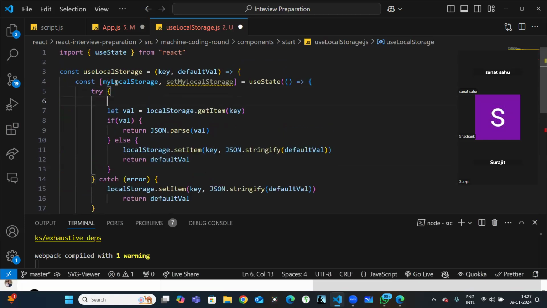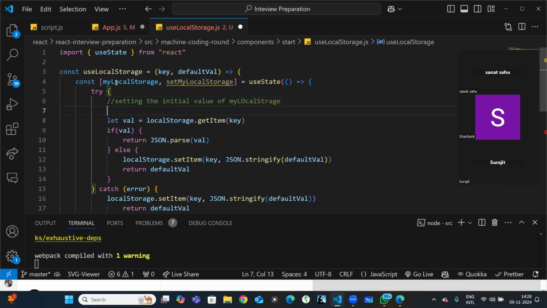One is setting the initial value of my local storage. That is one thing I'm doing. And the second thing that I'm doing over here is creating a new key-value pair in local storage.